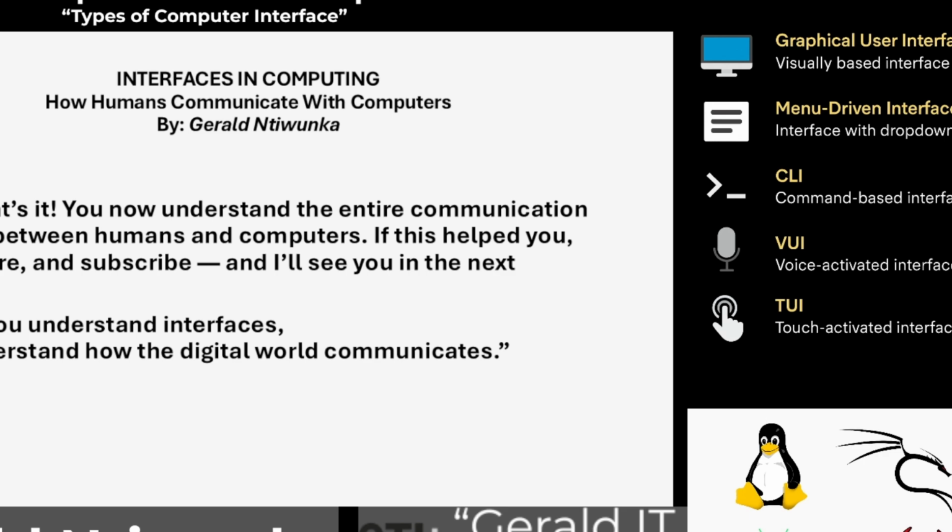Once you understand interfaces, you understand how the digital world communicates.